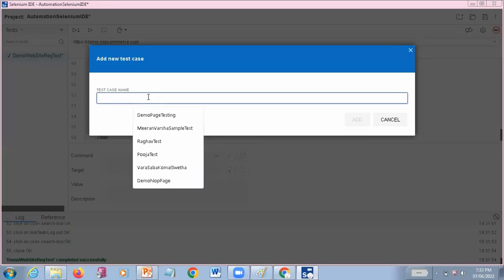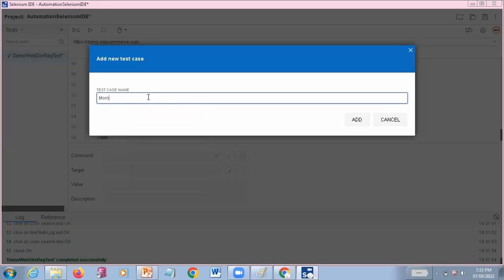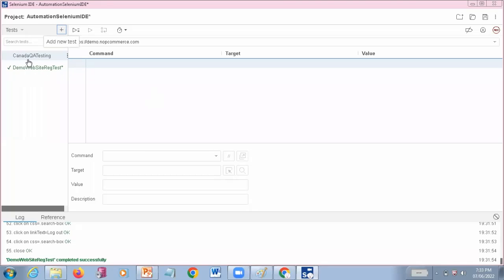You can just add it, for example a wait testing test. You can give your test case any name you want. Like this, you can create multiple test cases.